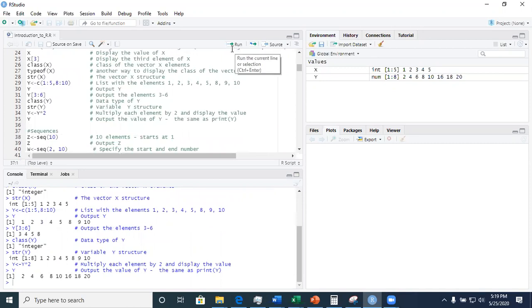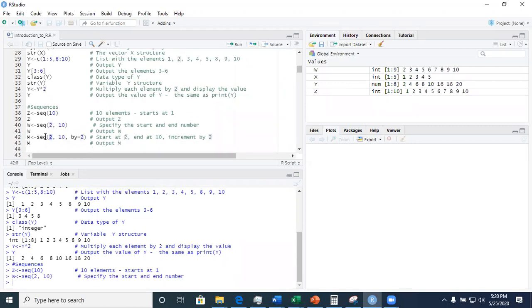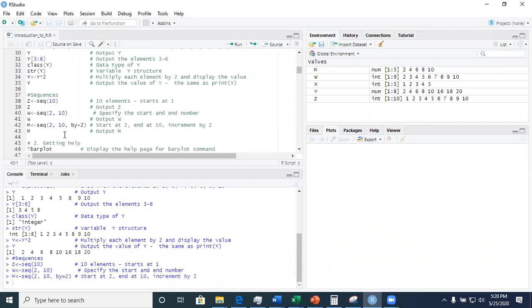Right? So now sometimes I can create a sequence. Suppose I want to create a sequence of 10 elements starting from 1. I can use the sequence command instead of doing 1 through 10. The reason is that sometimes I want to specify the step. For instance, I want to go from 2 to 10, but I want to increment by 2, so I want it to look like 2, 4, 6, 8, 10. So that's how you do it.